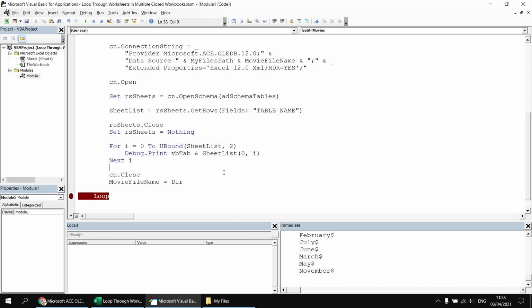Now, we have a couple of choices for how we could make that work. One approach would be to write a select statement that selects all of the data from the first worksheet and then writes it out into the target workbook, and then closes that recordset before moving on to the next worksheet, and then repeating the process. So we'd be opening and closing a recordset once for each individual worksheet in each workbook. It's not the most efficient approach.